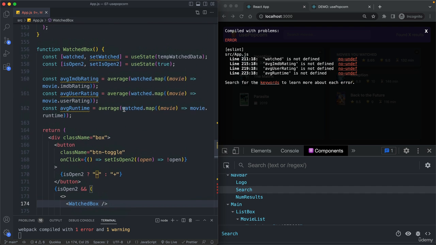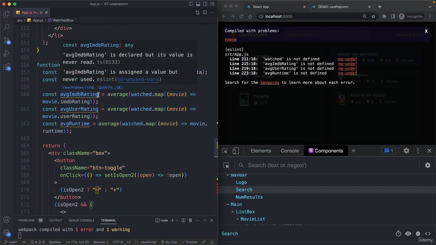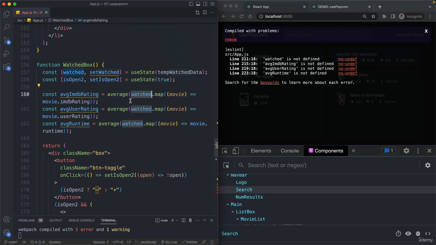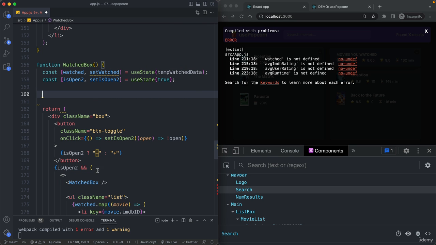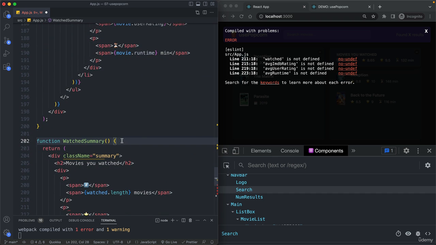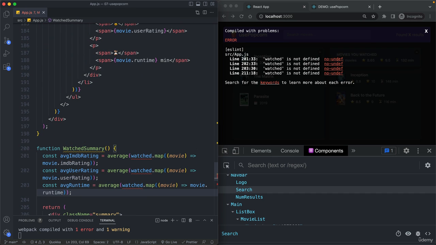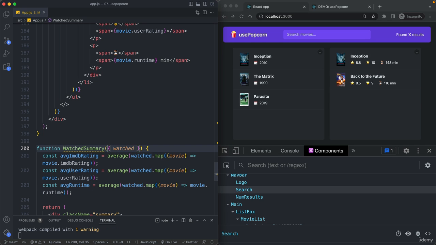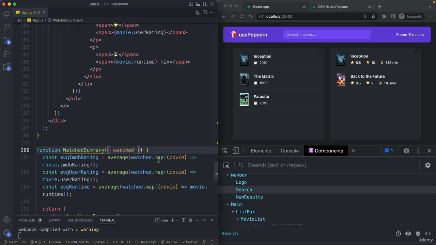But actually, if we take a look at them, all of them simply depend on the watched state. And so what we're going to do is to grab this and pass this watched list, so that array, right here as a prop. Okay, moving there, pasting that here. And of course we need to accept that prop then here. And now React is happy again.